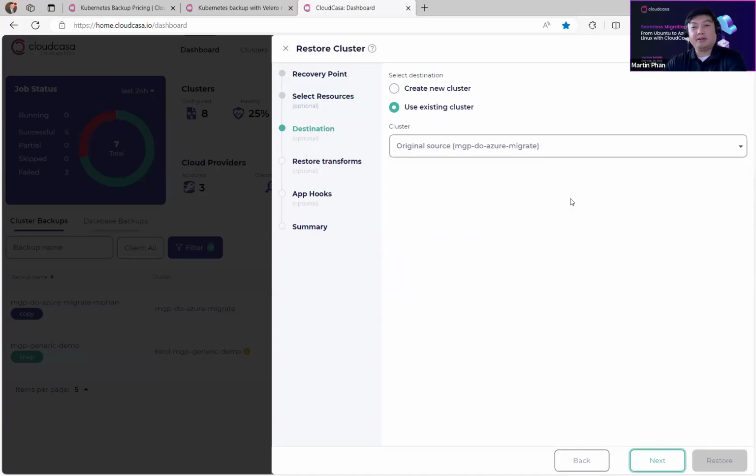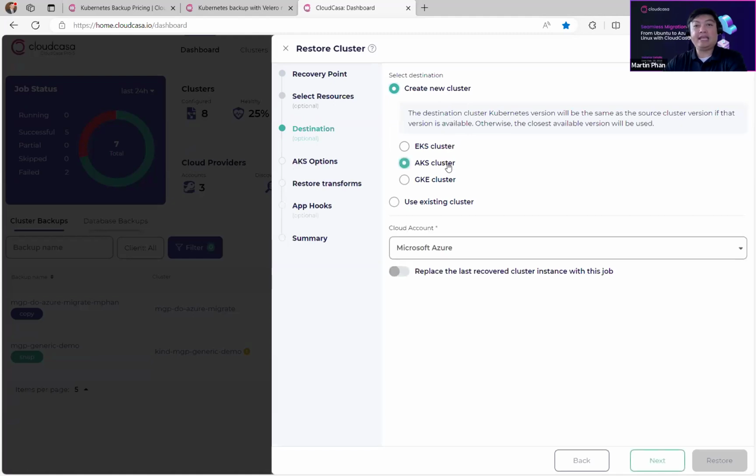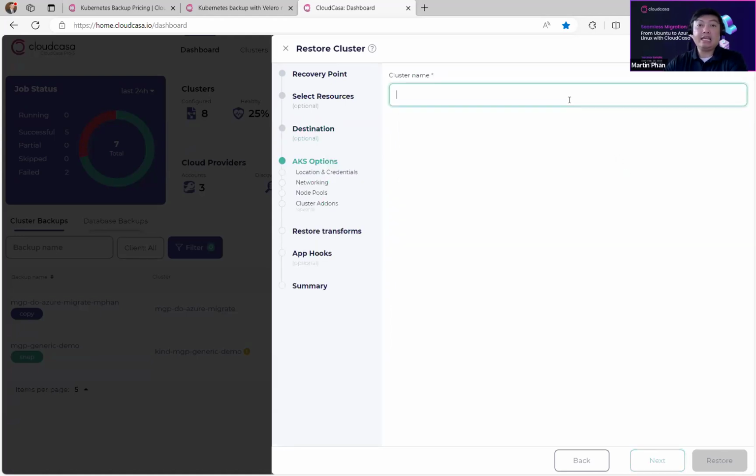But this is the cool part. This is the any-to-cloud recovery, or what we call full stack recovery. We can actually create a new cluster for you on the fly. So if I want to create a new cluster in AKS, or in EKS or GKE, just like those clusters here, I have my Microsoft Azure account scanned in here. I can just choose that to build my new cluster in, and then provide it with a cluster name. I'll just call it test restore.